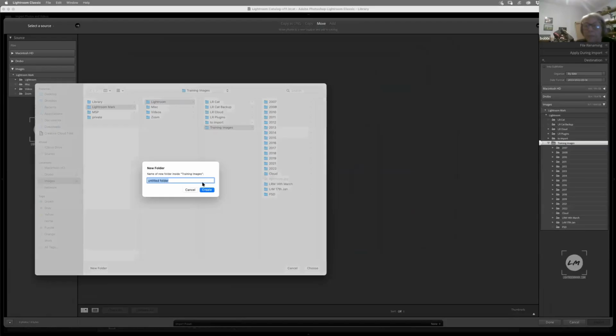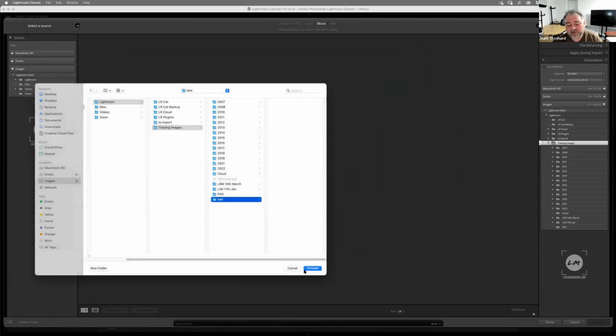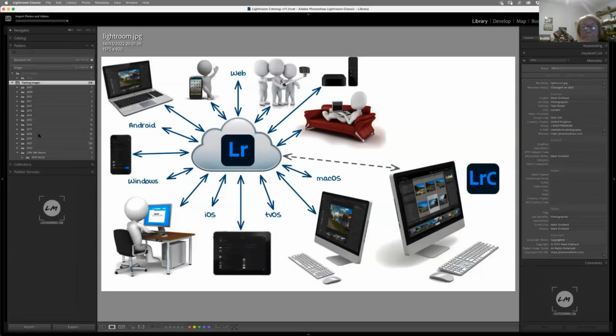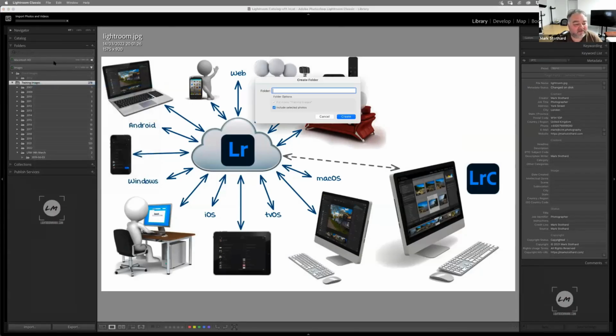Yeah, a window pops up. So go test, press create. Okay, press choose, and there's the folder here. So it'll import the folders here, but I can go right click, create folder, and then import them there.